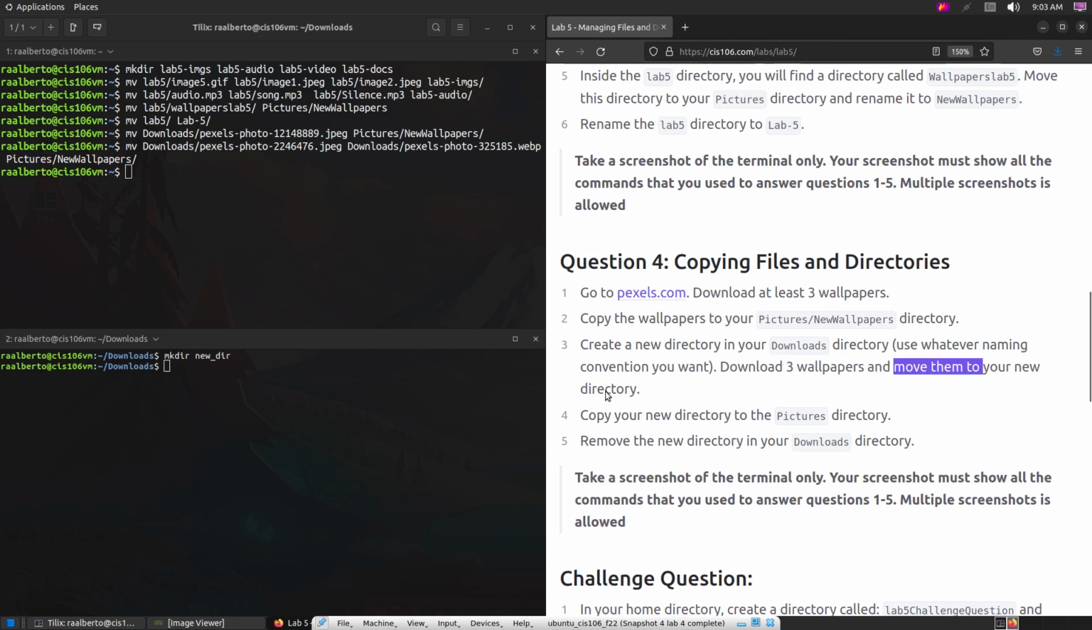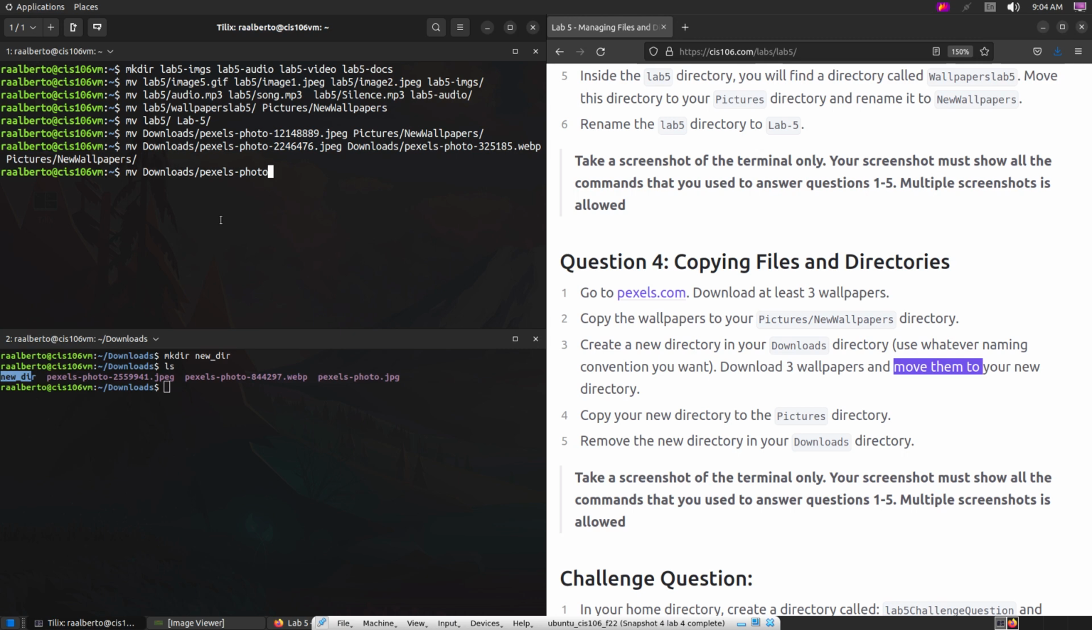Now we need to move them to our new directory. We are working in this terminal and using it to help ourselves. We type ls, and these are the pictures that I have over here, and I need to move them right here. So we're going to do mv, downloads, Pexels Photo -225, downloads, new directory. Again, source, destination. mv, downloads, Pexels Photo -84, downloads, new directory. Finally, we're going to do the last one.